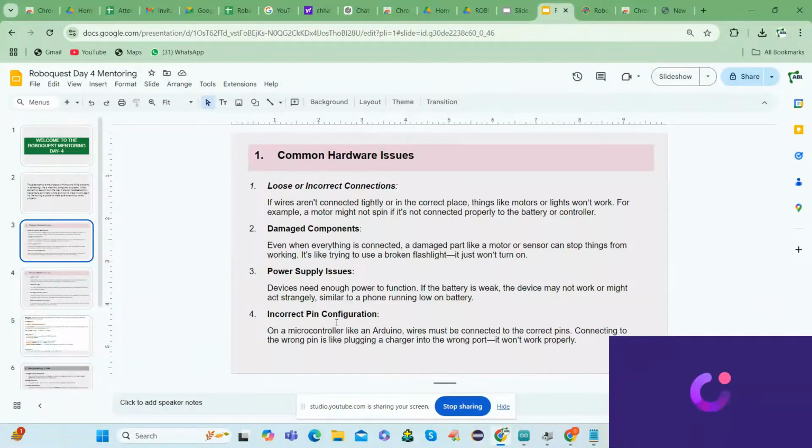incorrect pin configuration. It means suppose you already coded your controller in Arduino. Let's suppose you define pin number 10 or 9, and you made the connection to pin number 7 or 8. Once you upload your code, it will not upload, or it will give an error because your pin configuration is incorrect. So these are the four major issues.